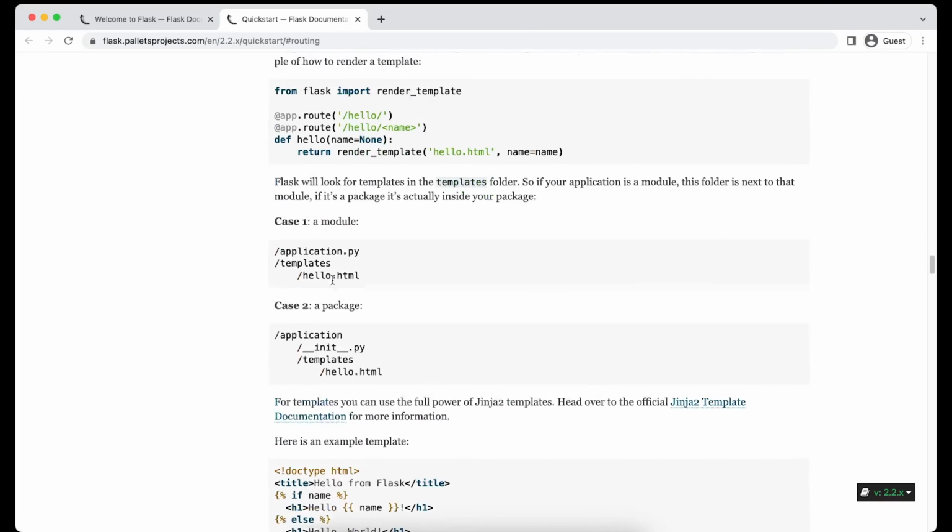So in this case, request.form. Let's print all the things. Request.form. Nope. Request.args. Let's see. Are there any values?